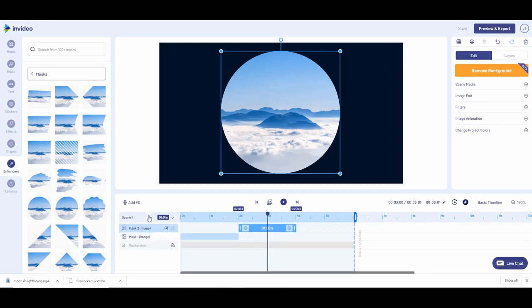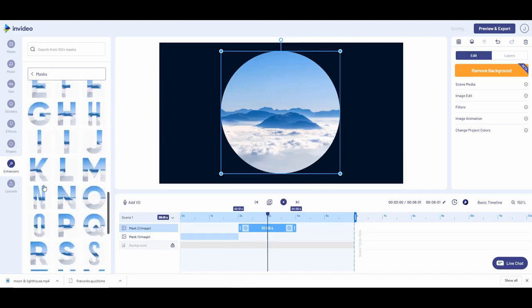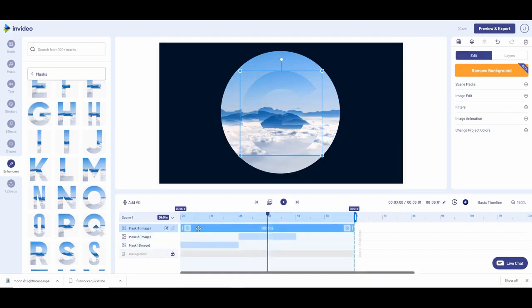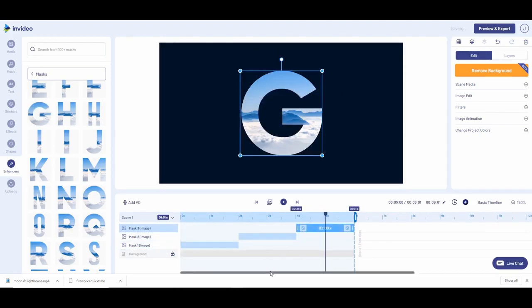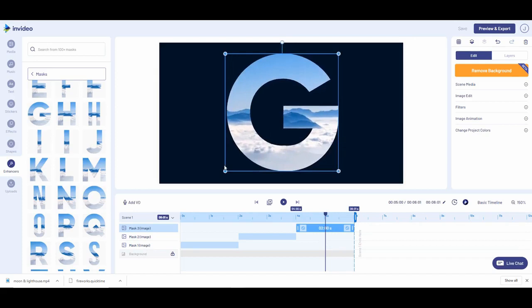Okay, and then I'm going to add a letter. Let's take a letter G. I'm going to change that so that it finishes there and comes there, and I'm going to make it bigger, so I'm going to stretch it out. Okay, so now I've got 3 masks.